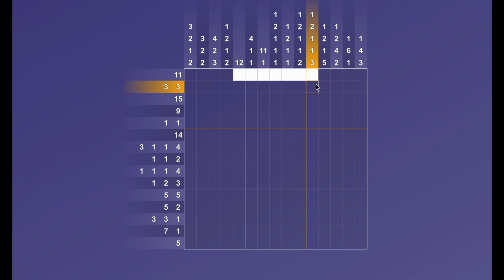This column starts with a 1, so I'll do an X. This column starts with a 1, so I'll do an X. This column starts with a 1, so I'll do an X. This column starts with a 1, so I'll do an X. This column starts with 11.